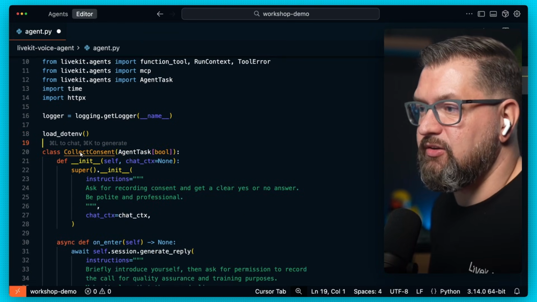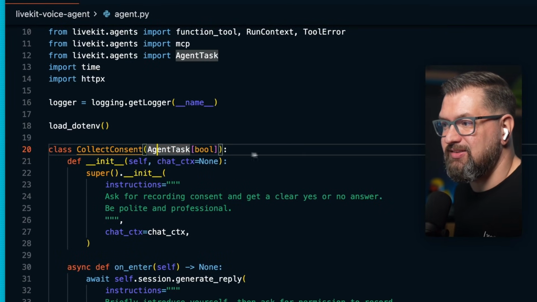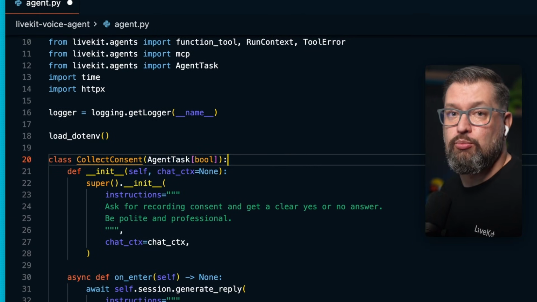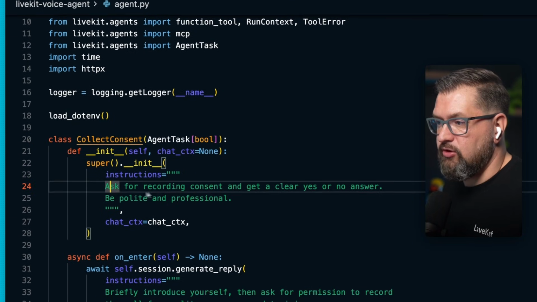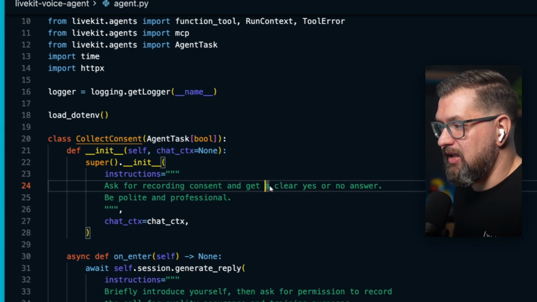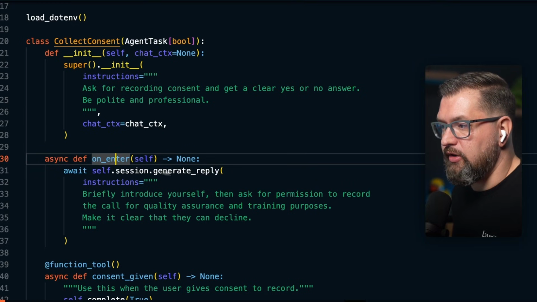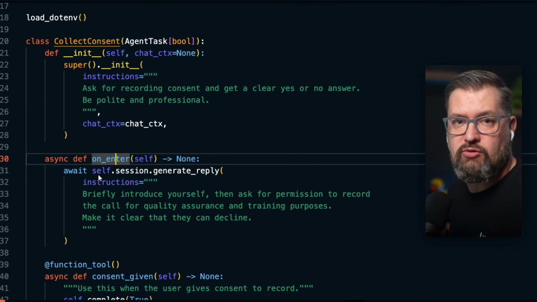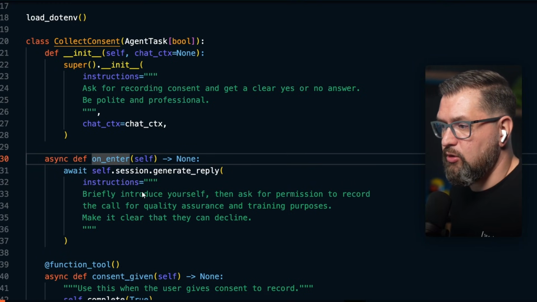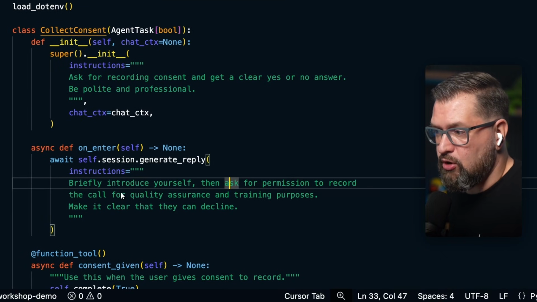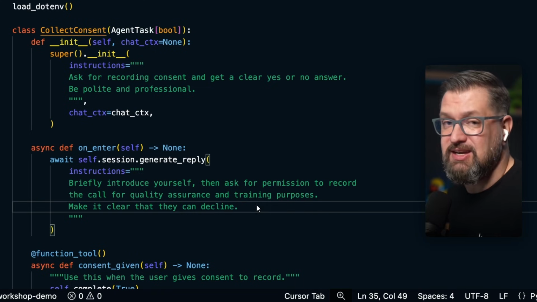So we have a new class here, CollectConsent, which extends the AgentTask. And this is going to return a Boolean, true or false. The instructions ask for recording consent and get a clear yes or no answer. Be polite and professional. That's important. On enter, this method starts when the task starts. And there are instructions here: briefly introduce yourself and then ask for permission to record the call for quality assurance and training purposes. Make it clear that they can decline.